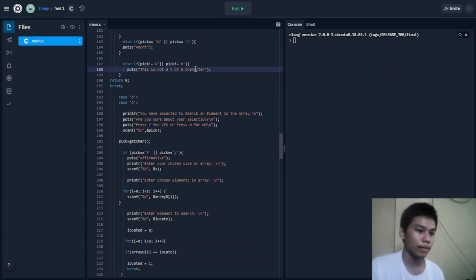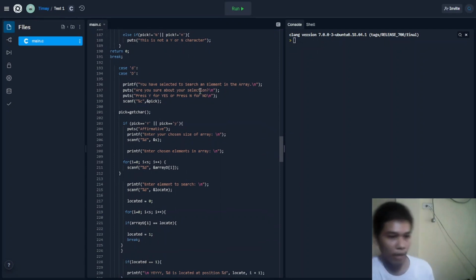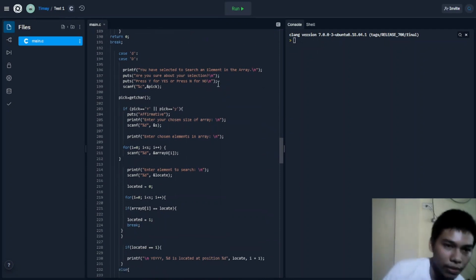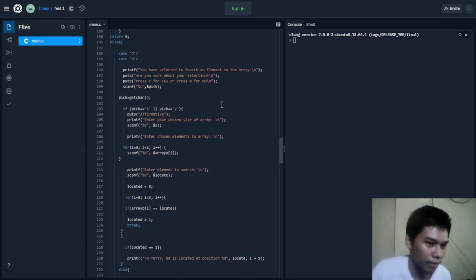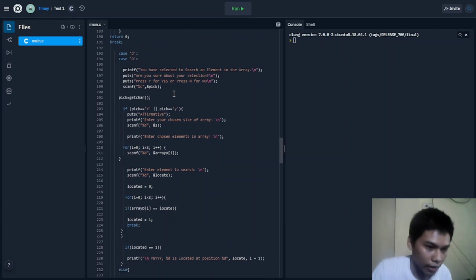So same as always, if he or she is not sure, and then D, you have selected search and limit in the array. Same as always, because I want my program to always ask the user whether the user inputted the correct option, because maybe he made an incorrect decision, so he wants to repeat the program.